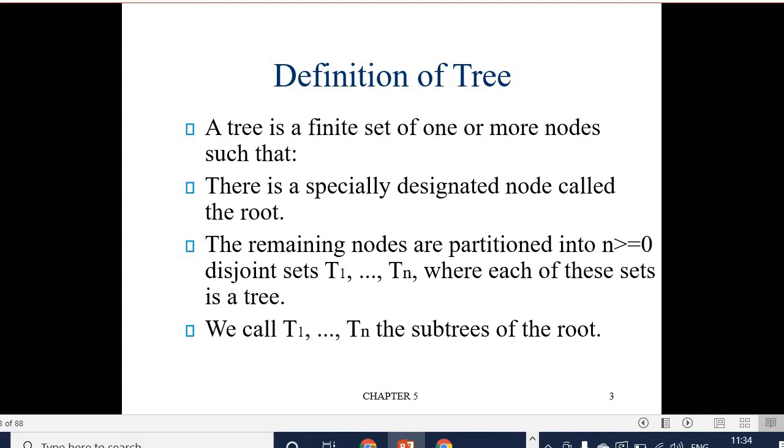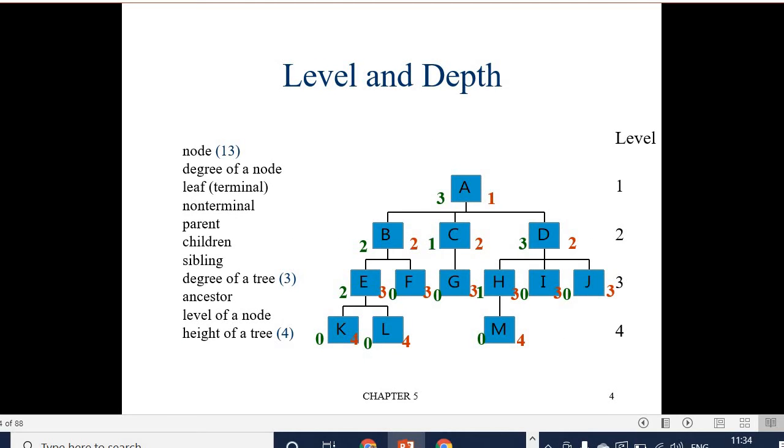Okay, in trees we will have one or more nodes. A parent node will be there, and we will have the children nodes. Not all the nodes are required to have children nodes, nothing mandatory like that. Okay, and one node will be the root node, and you will have many subtrees, like subtree 1, subtree 2, like that. And for the trees we can find out the levels and depth.